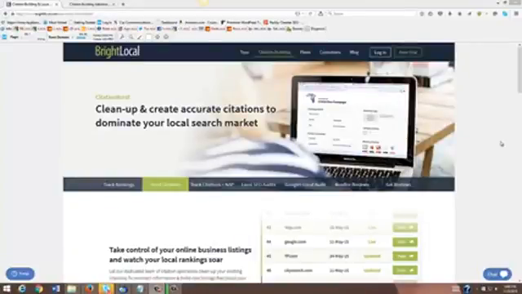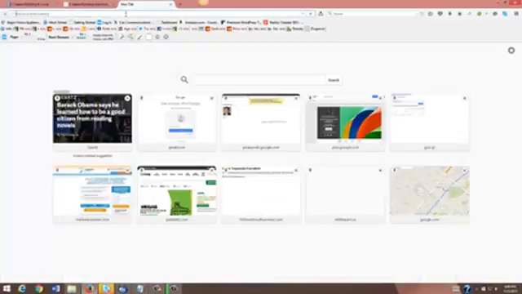The next advanced technique that we can talk about and that you should plan on doing, especially in pretty competitive areas, is you've got to up your game with your level of citations, and specifically your level of niche specific and location specific citations.